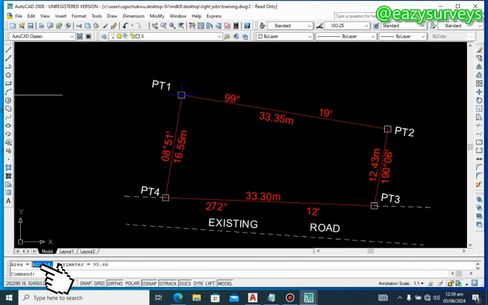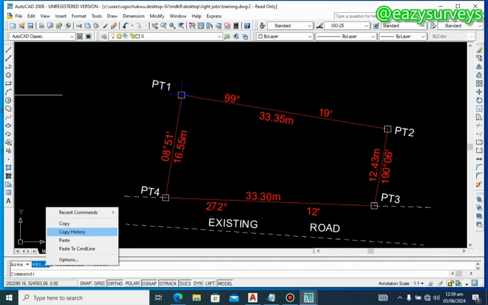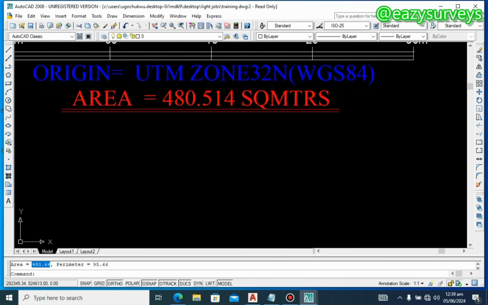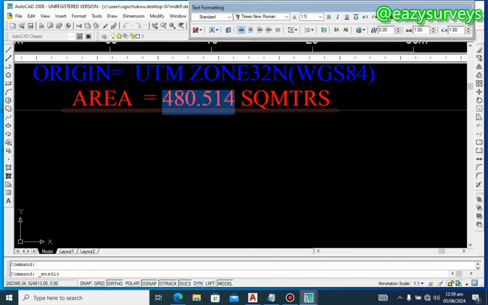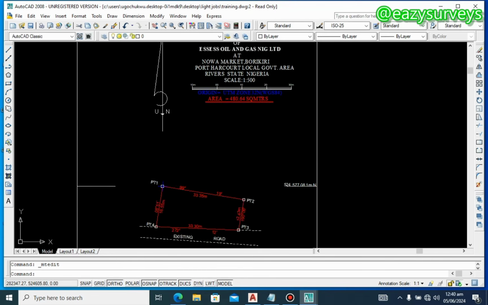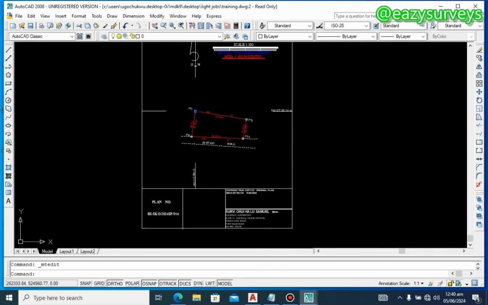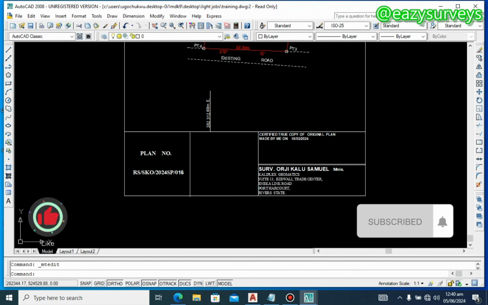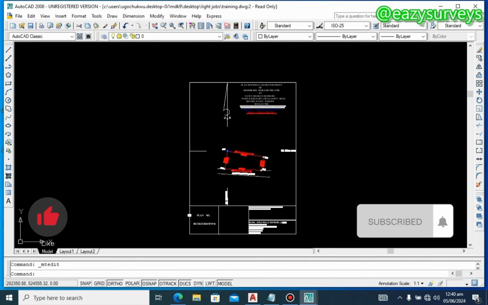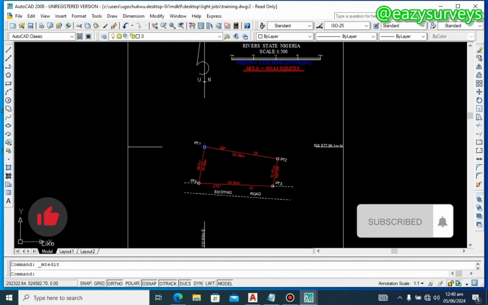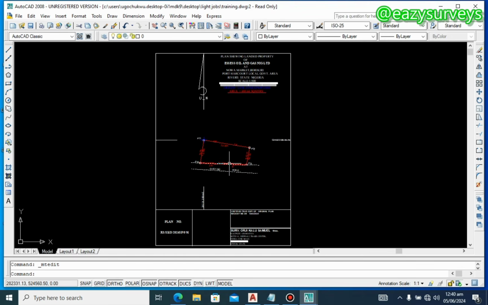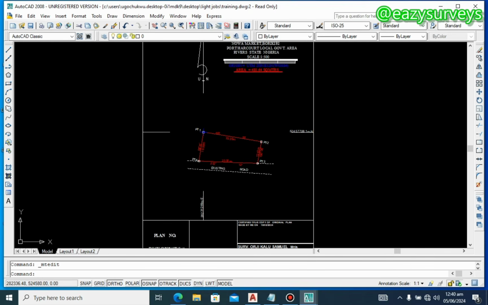This is the area here below on your command line. Area equals 480.64, which is the plot. You copy it, then you come to the area, edit just the value, then you paste. 480.64 square meters. So that is all about producing a survey plan. Here you can edit the plan number and the date. And that is how to plot a plan using AutoCAD 2007 or 2008 version. So easy and fast, in the professional way.